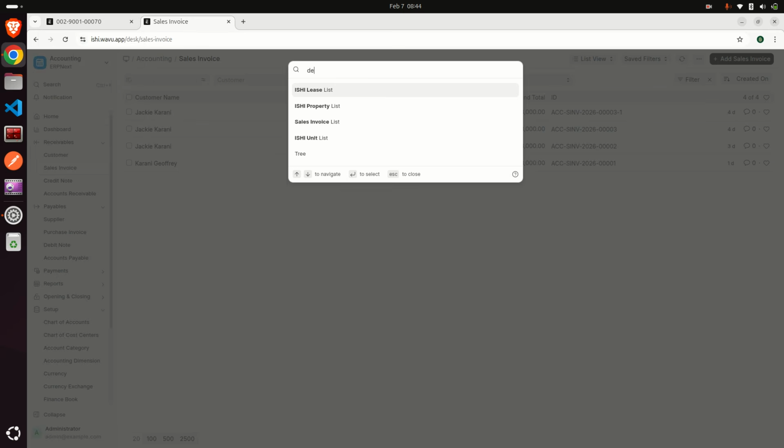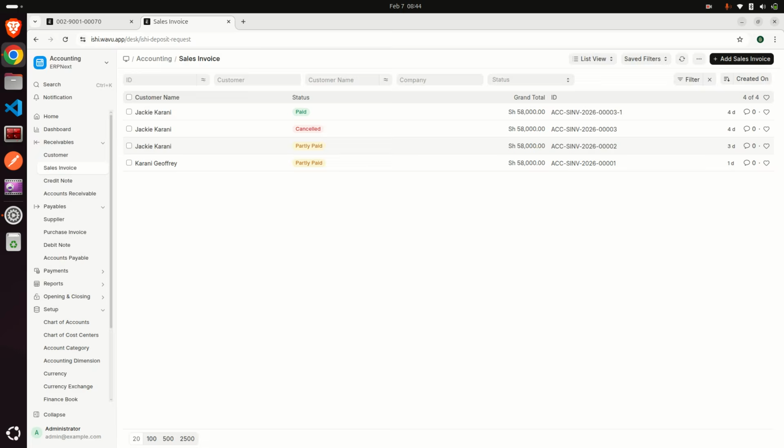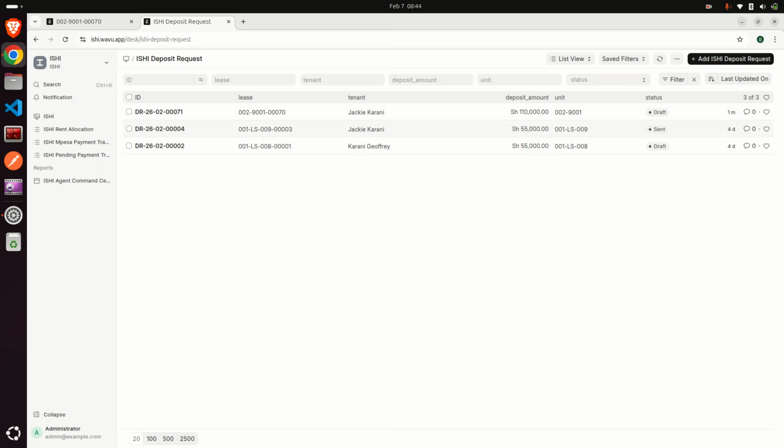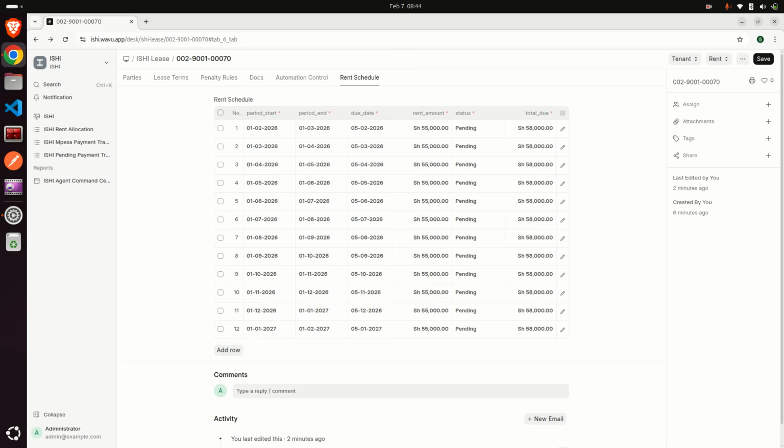So we have another place, which is called deposit request. So deposit request, if you come here, you notice that there is one that is 1 minute old, and it is for 110, and it is for Jacqueline. If you open it, you'll notice that it is our property. It is our details. This is the unit 0029001. So this tenant owes us 110,000 as deposit. All right. Yeah, so that's how we have handled the accounting. Very serious in accounting, so that you don't have to get your stuff wrong.